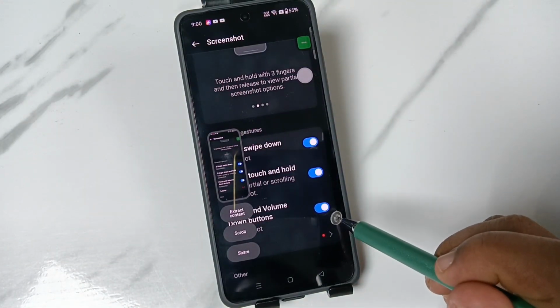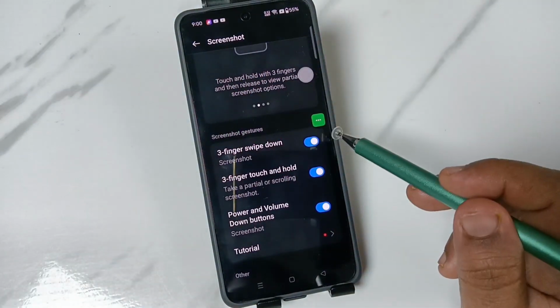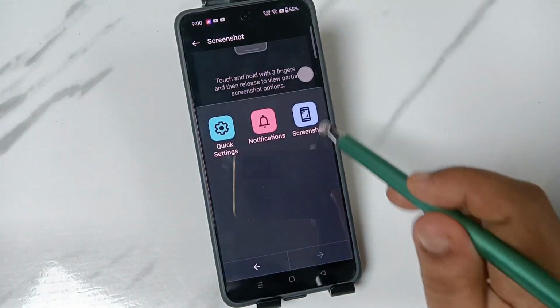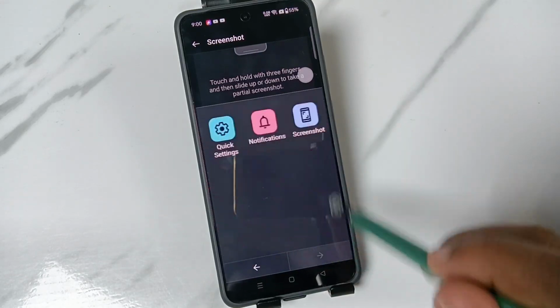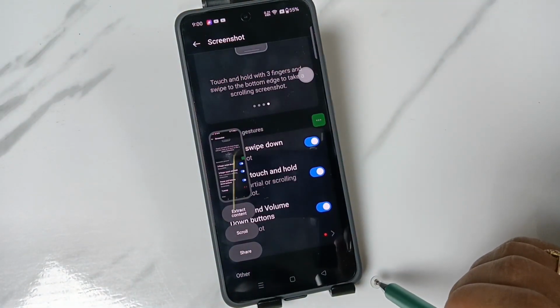And the fourth method, using the accessibility shortcut menu, you can take the screenshot. Now you can see this is the accessibility shortcut menu. Tap on this one. So here you can see some shortcut. Go to next page. Here you can see the option screenshot. Tap on this one. Simply the screenshot is captured.